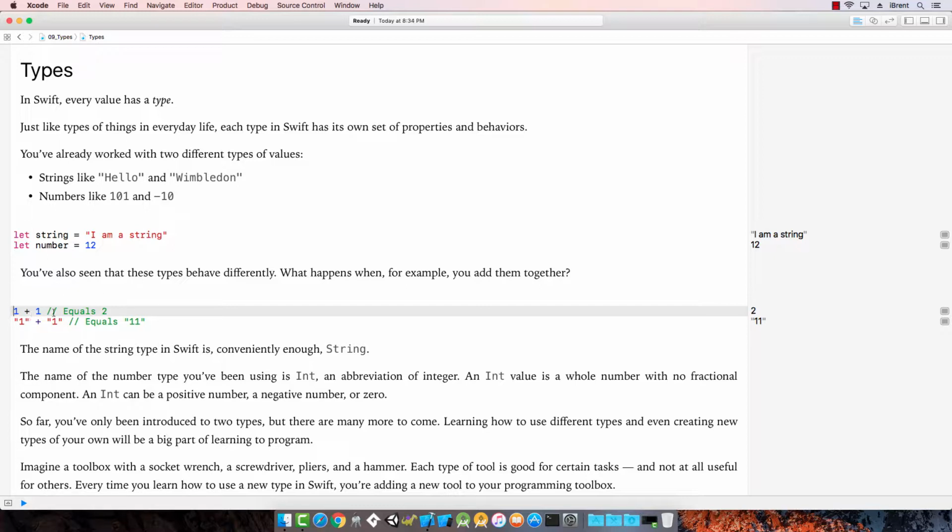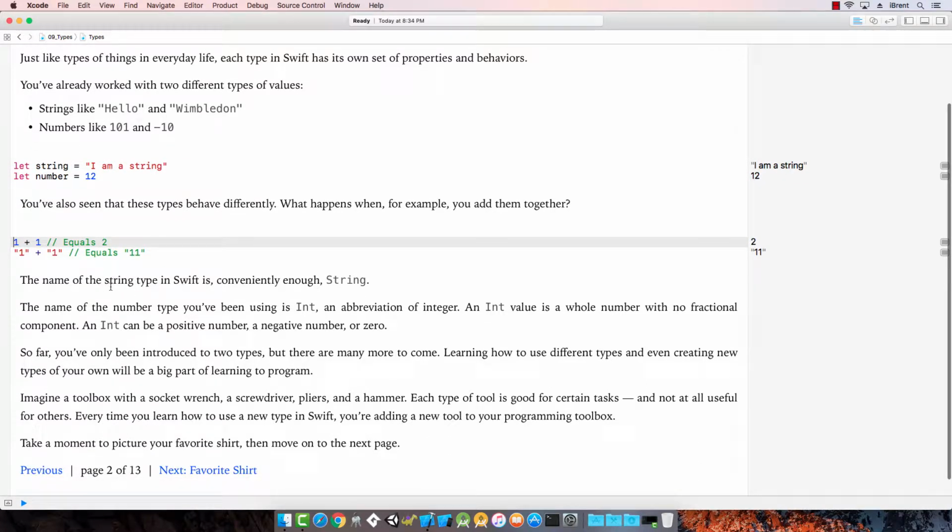So for example, 1 plus 1 equals 2, but the string 1 plus string 1 equals 11 because it thinks of it as two strings. So as we've seen, this is called a string type. And a number is referred to as an int, which is an abbreviation of integer. So an int is a whole number with no fractions. So it can be positive, negative, or 0. But it's always going to be a whole number when you talk about an int.